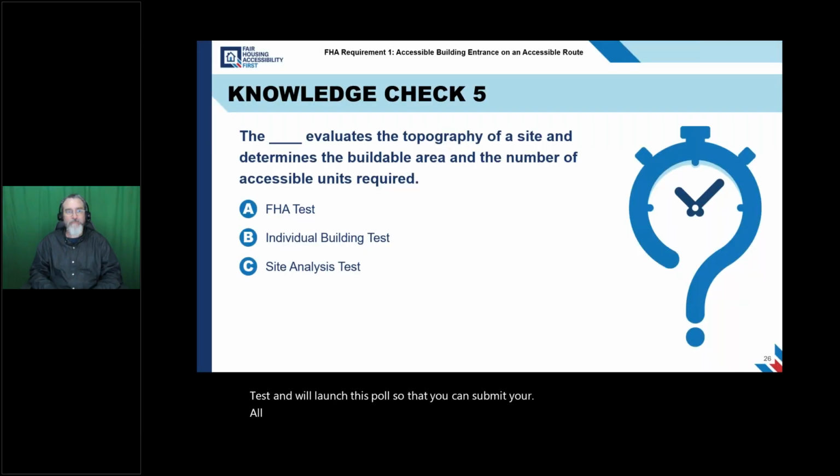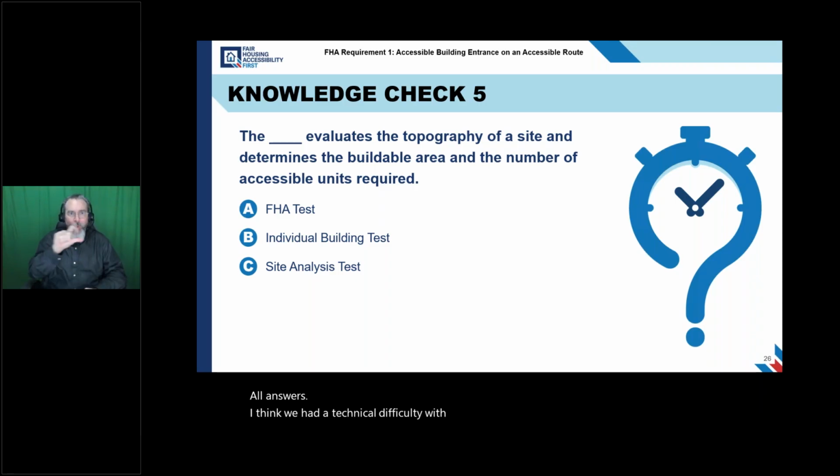answers. Oh, I think we had a technical difficulty with that question. It was closed too soon. My apologies for that error.